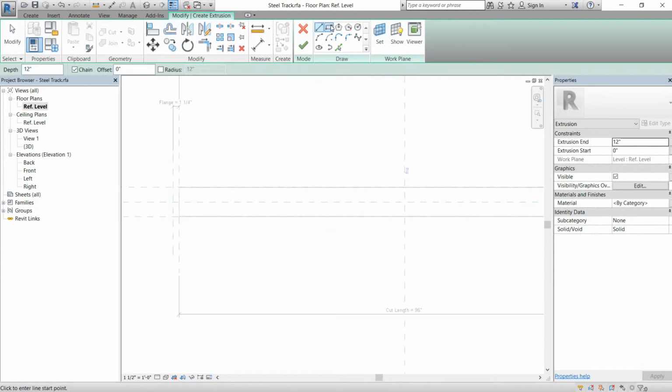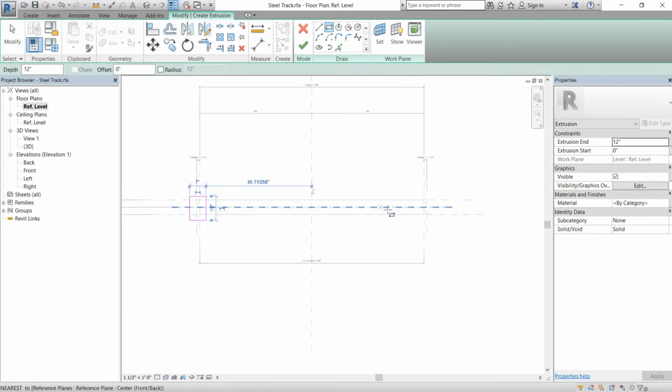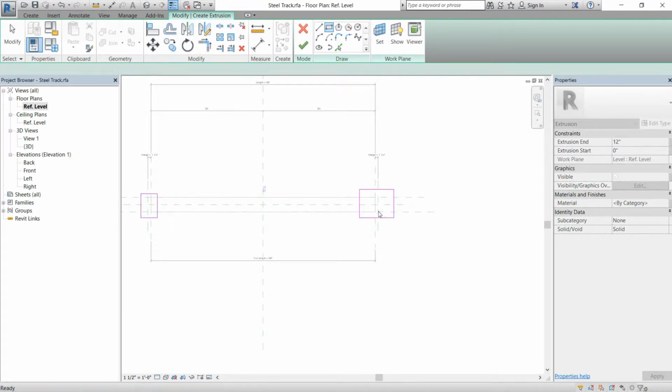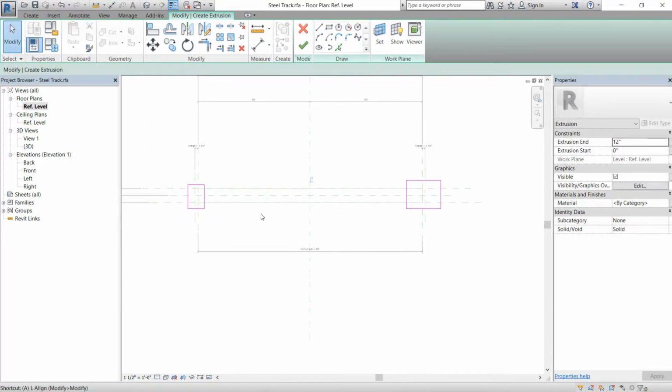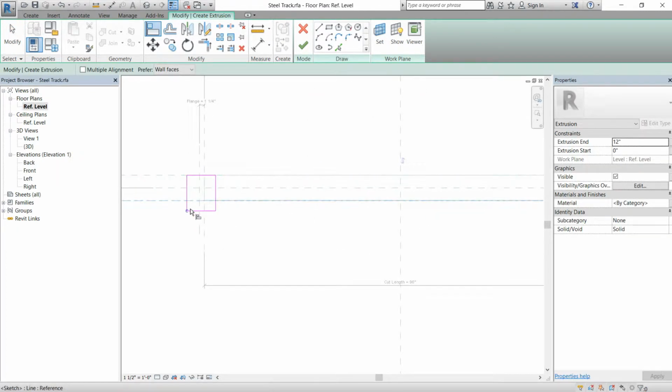Again, if you're doing this, I'm doing one extrusion because it's easier to do it that way, but if you're doing it separate, do 2 extrusions.